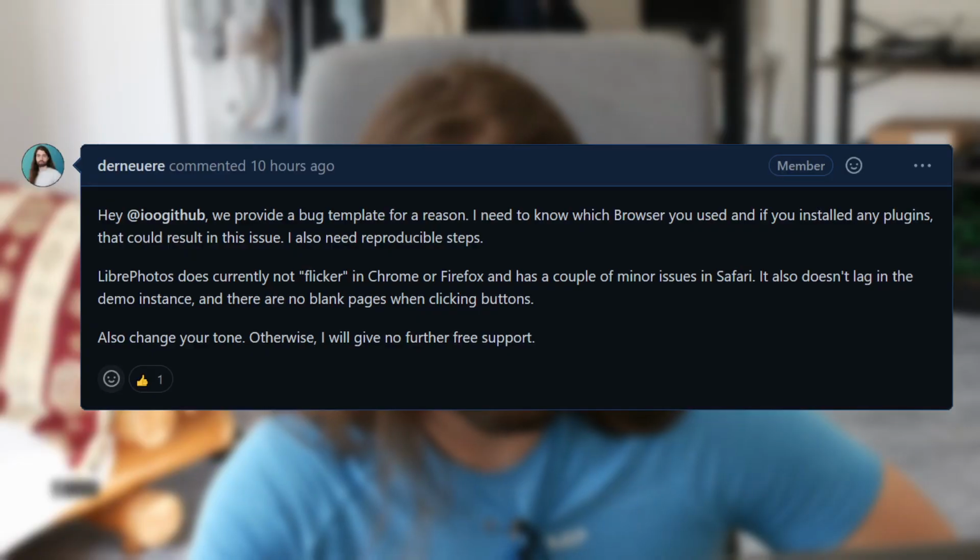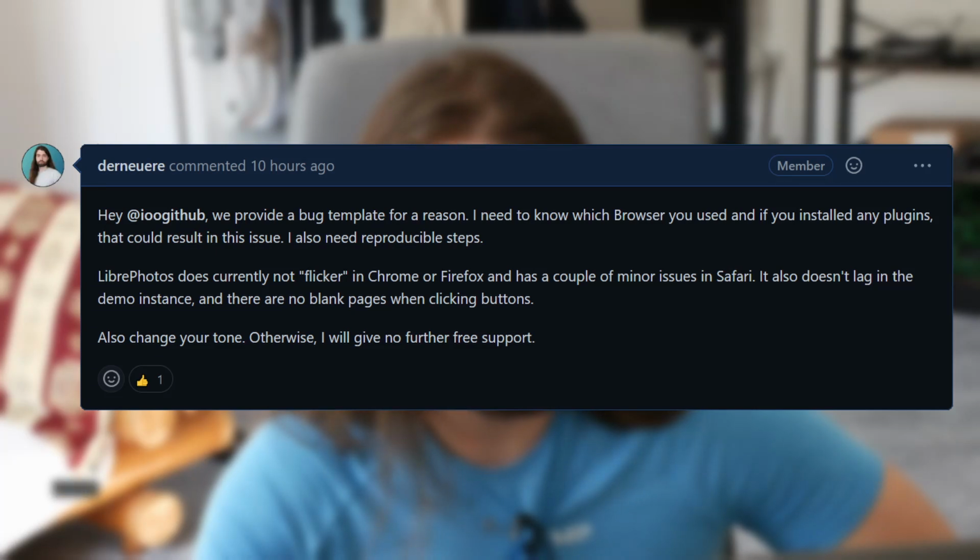Now you know all the things that tick me off: it's the emotional response, it's not providing any reproducible steps, it's not saying to me which browser or which device, and yeah. So I obviously wrote this back, right? I'm a nice dude, I usually do this, and I said, hey, we provide a bug template for a reason. Okay, this was maybe a bit harsh, but anyway, I don't have to be nice. I need to know which browser you used, and if you installed any plugins that could result in this issue. I also need reproducible steps.